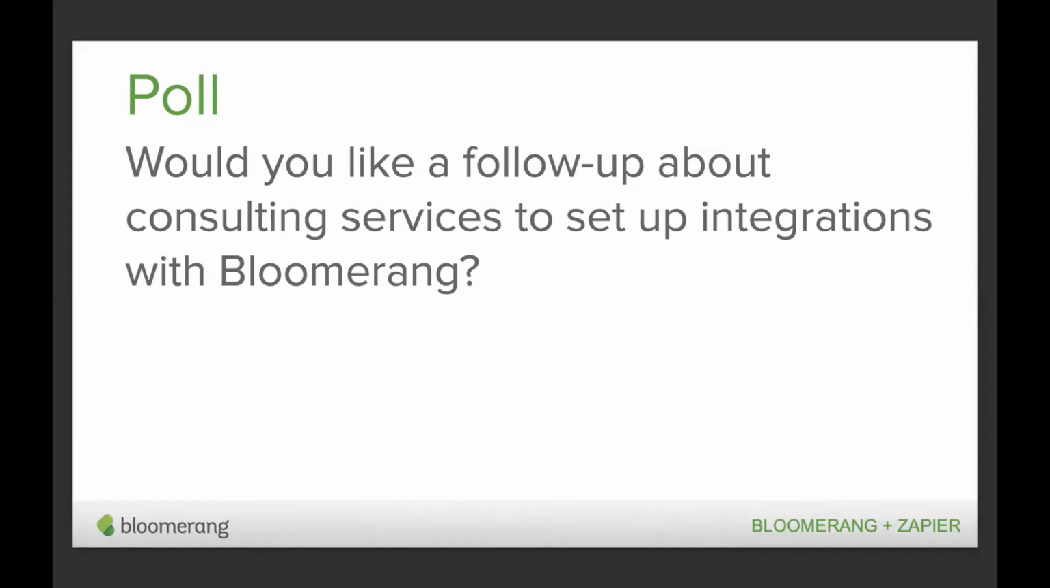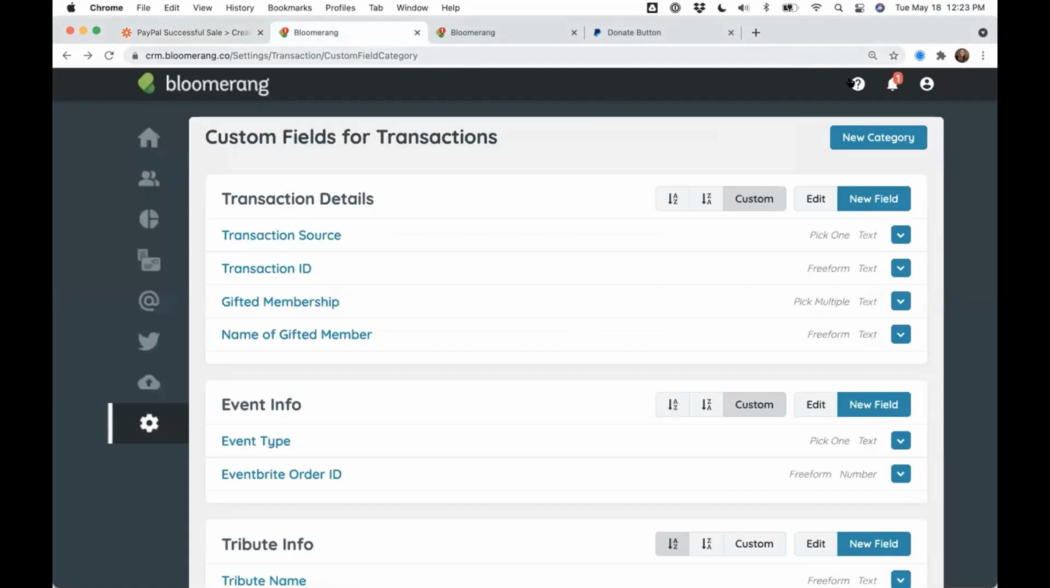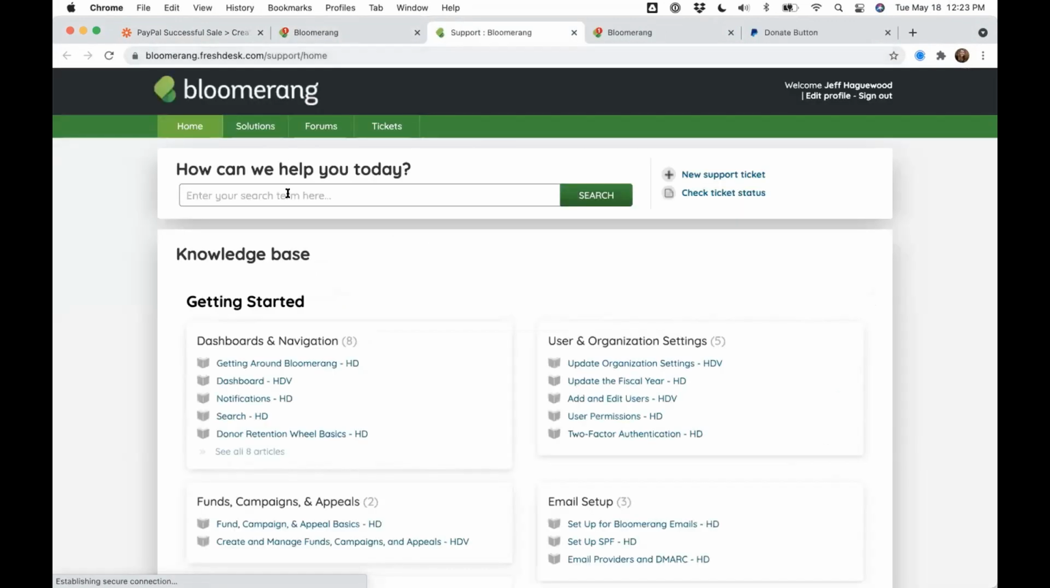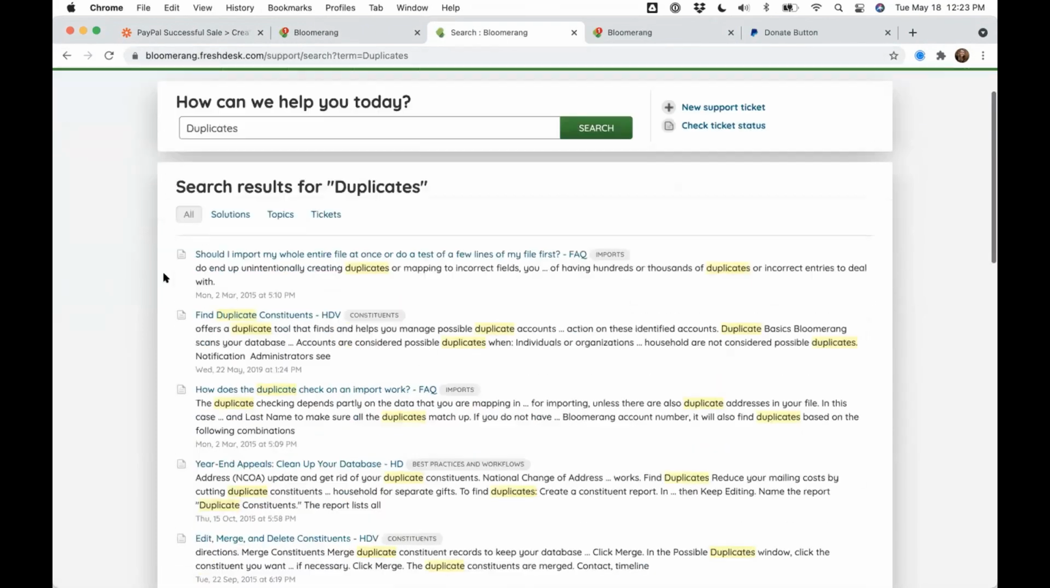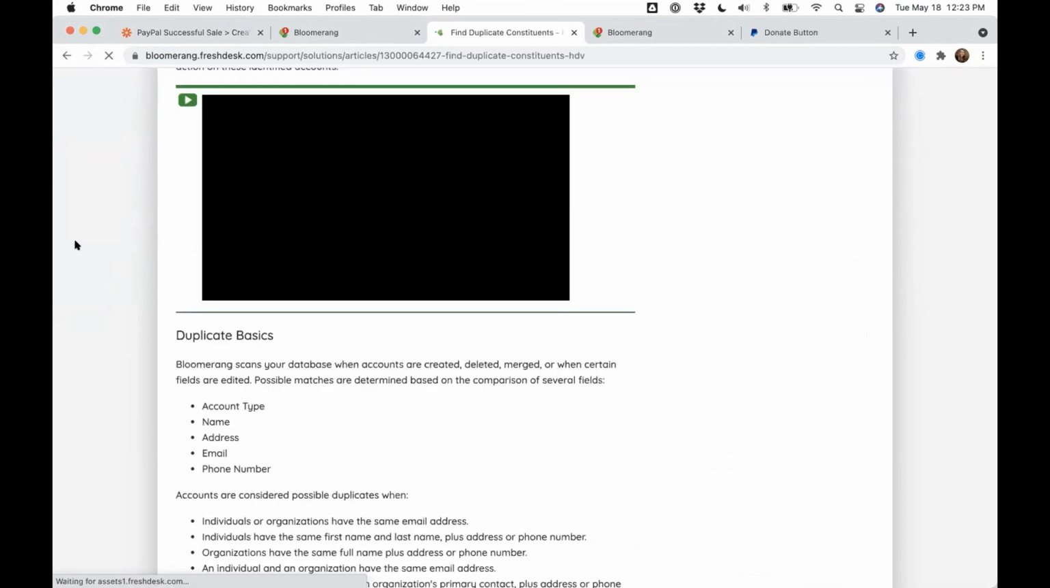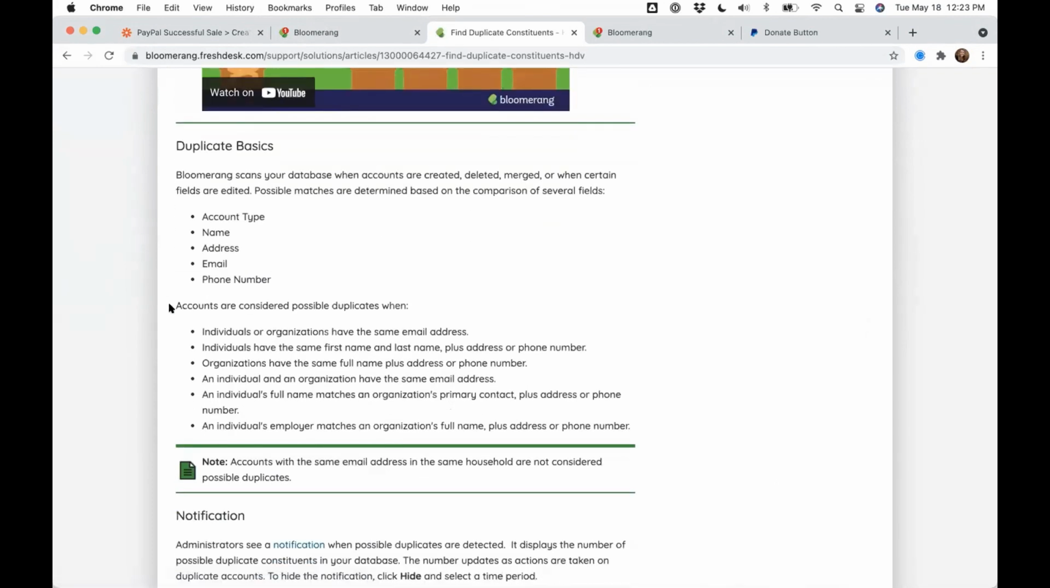Yeah, it's a great question. The matching criteria actually mirrors how the duplicate match in Bloomerang works. It matches on name and at least one piece of contact information. If you were to go to the Bloomerang knowledge base and duplicates, I believe it lists out the criteria that it uses. So it'll match in a similar manner to how the duplicate matches.